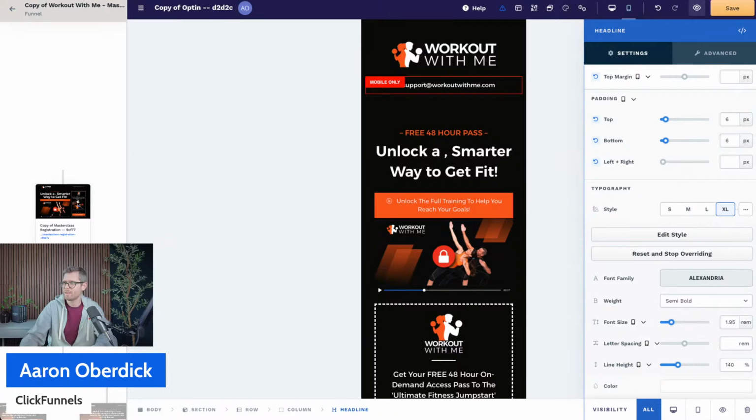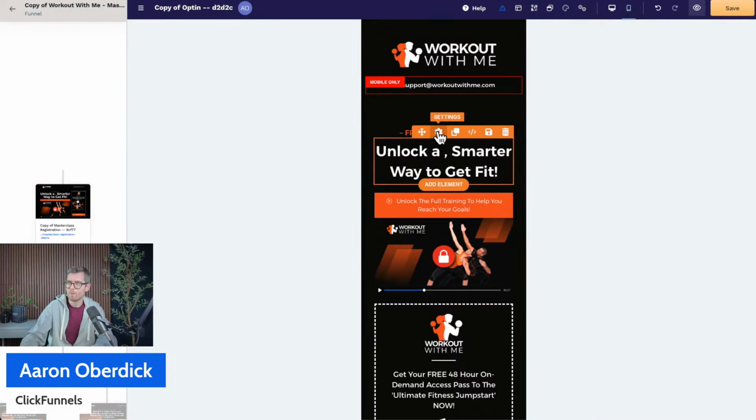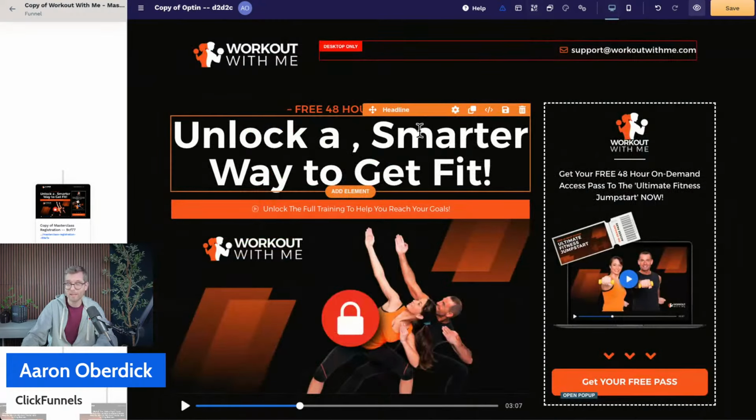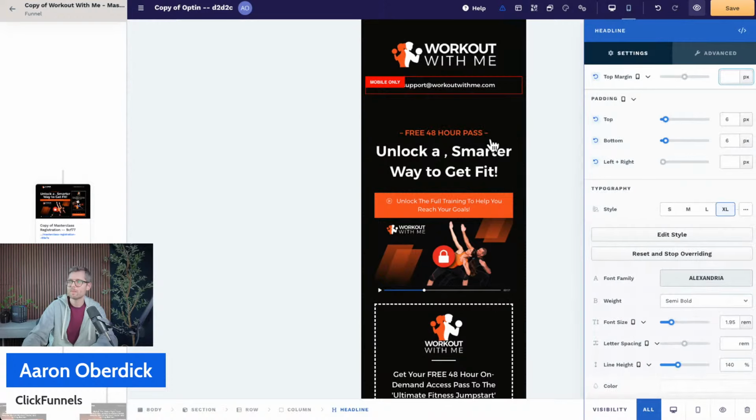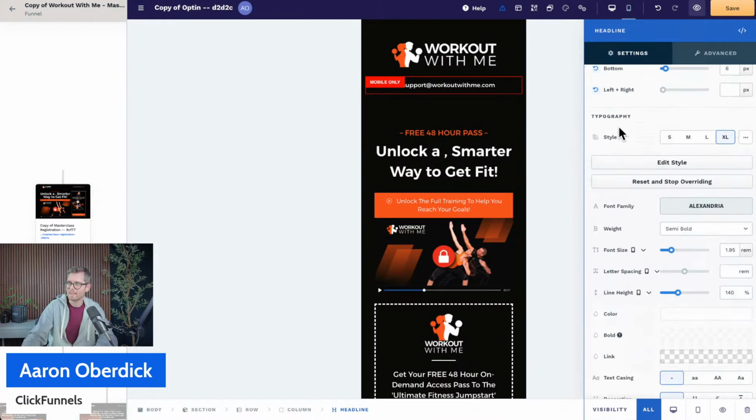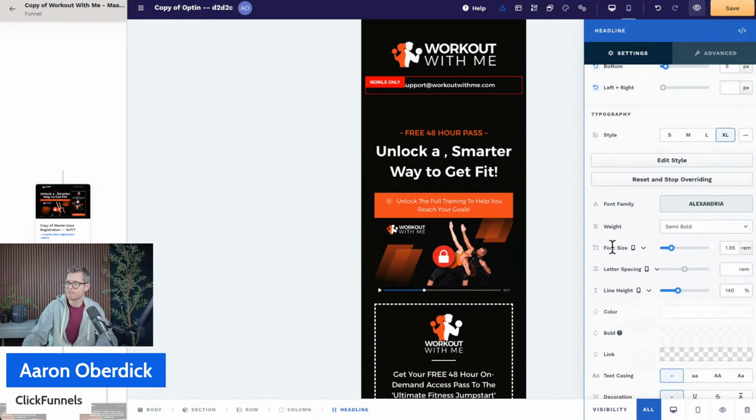Now, one thing I want to talk about is going to be text sizing. So of course, this is a headline, but how do I adjust this for mobile only, right? If I go back to my desktop, you can see it gets way bigger, and now it's much smaller. I'm going to go into my settings here. I can have all my typography options right here. So I can adjust it very quickly within my style.